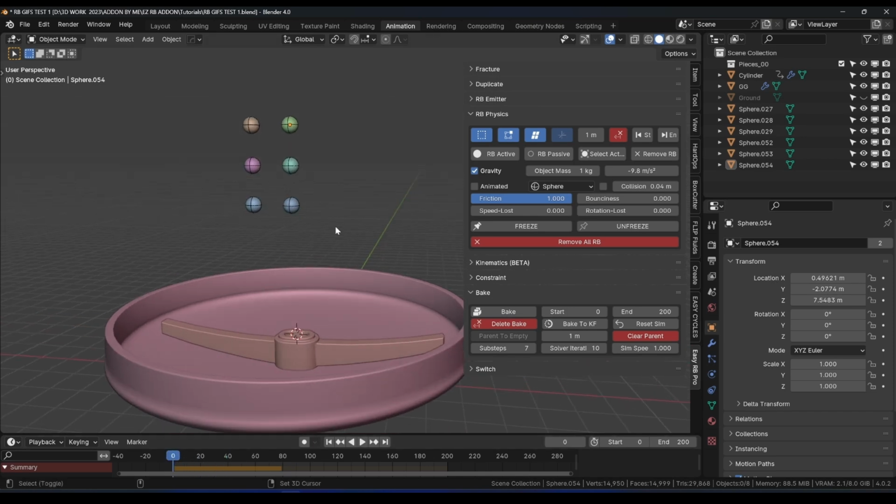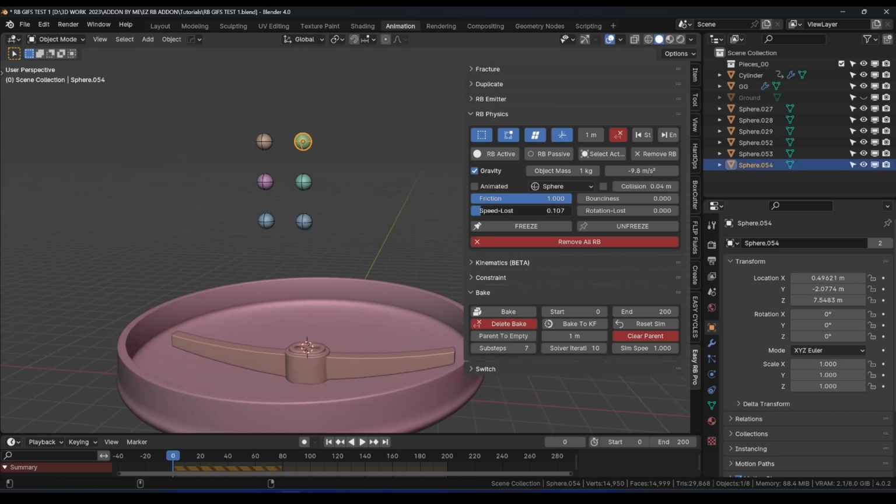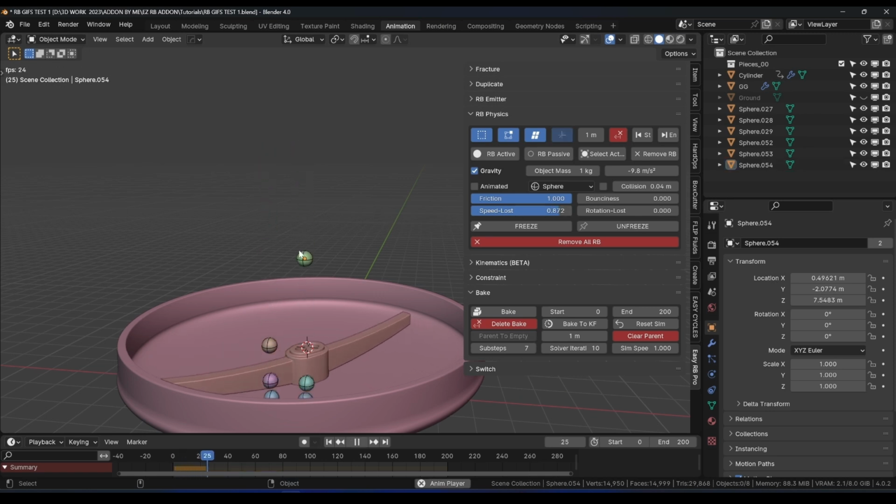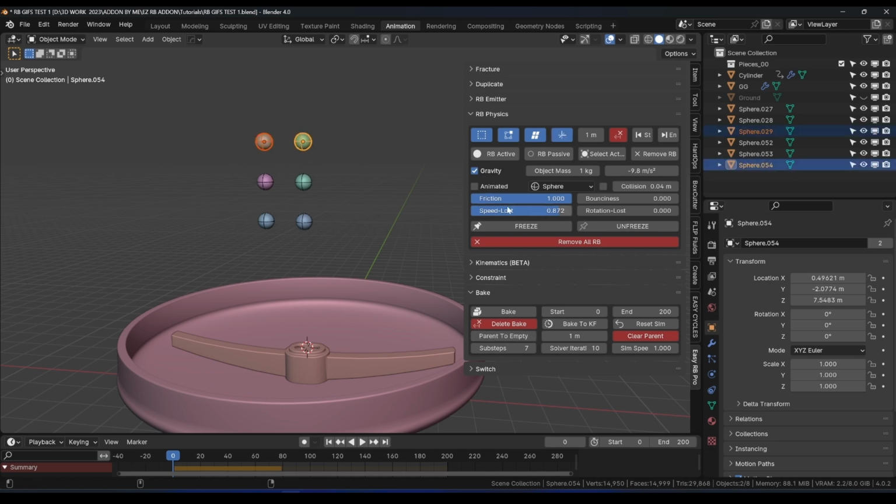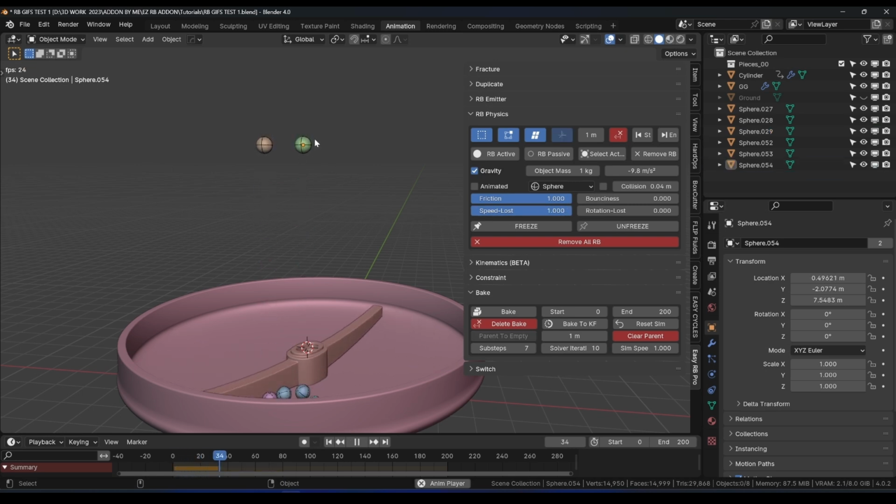And if we change maybe the speed loss of this to 1 or maybe 0.8 like this, you will see it will drop slower than those objects. So this option right here, the speed loss, controls the velocity of the objects. If we increase it like this, you will see that those objects are very slow, and if we give it a value of 0.5, it will be faster like this. That's for the speed loss and the rotation loss.